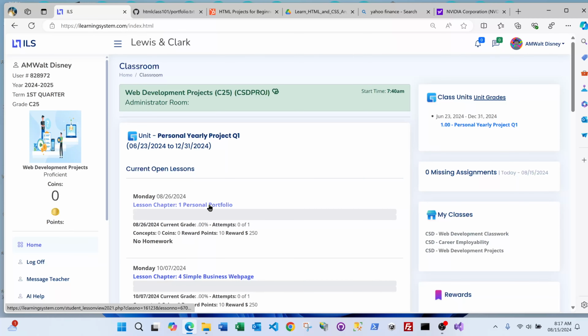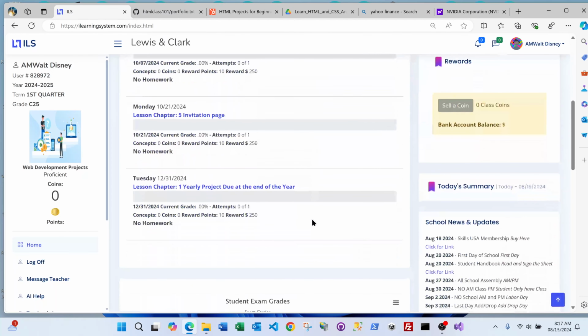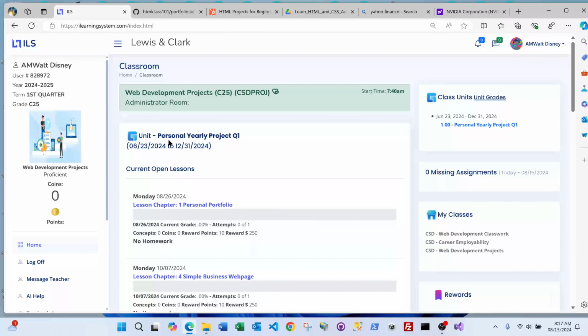Let's click on the personal project, the first one that you're going to start really the second week, and it's a very simple project. And you will notice before I click there that you will have other units under projects possibly. So if you have an assignment that's missing and you don't see the lesson under this unit because you're in the personal yearly project Q1 unit, and you have 2 units. You can click over on the right to the other unit. So let's click on personal portfolio.